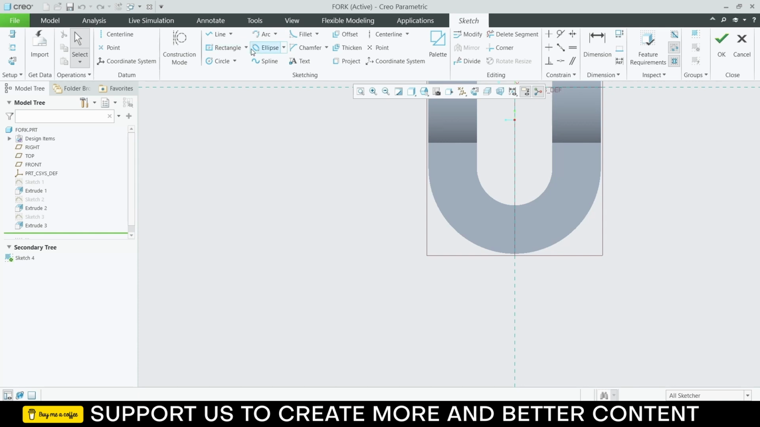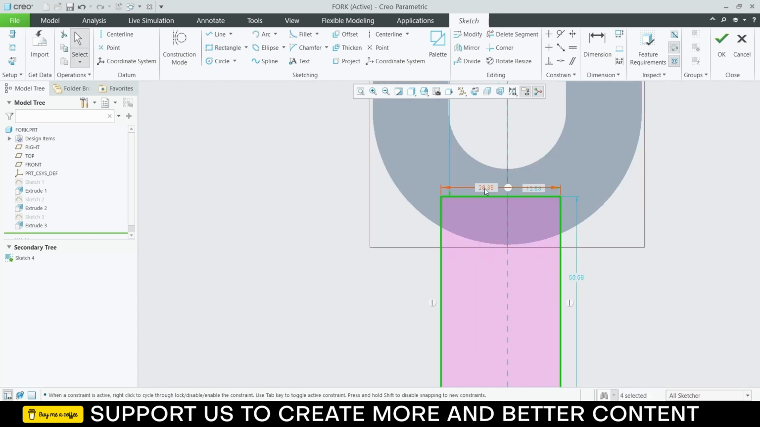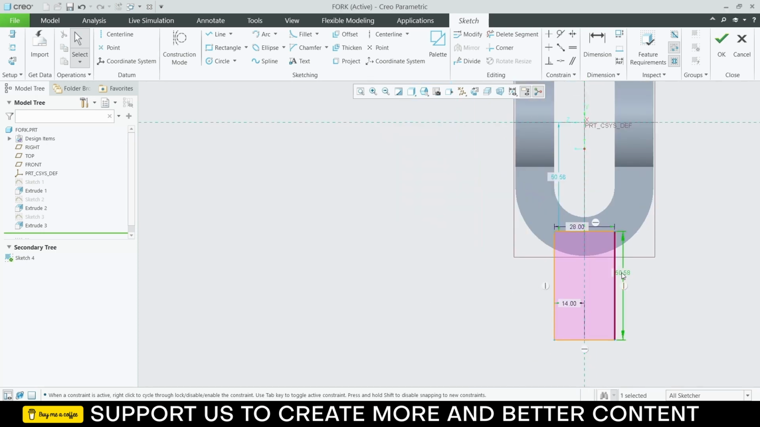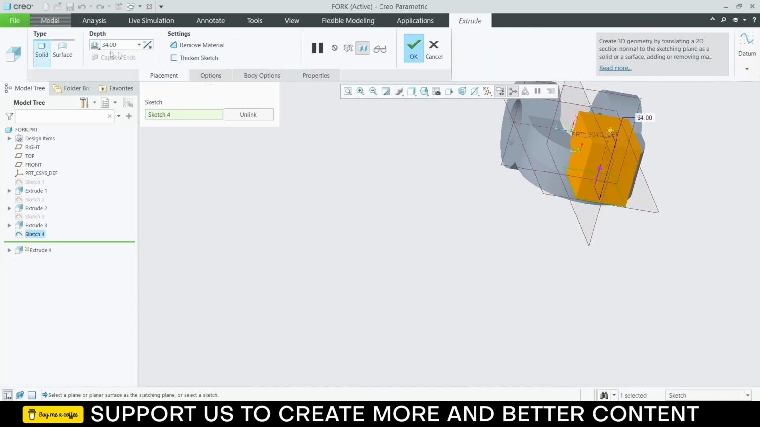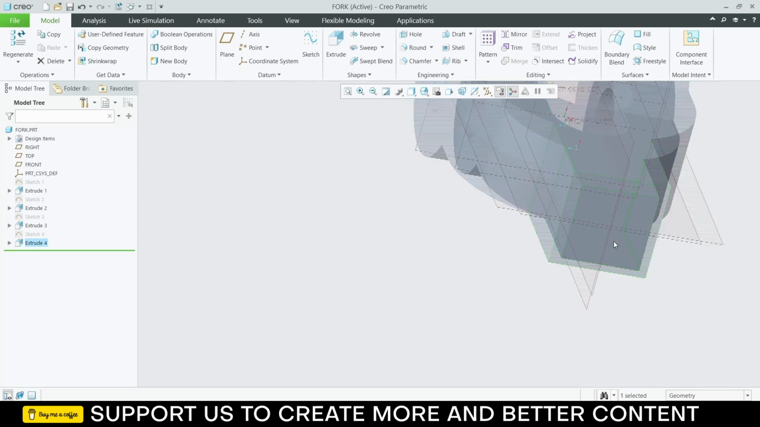Now what I will do, click on corner rectangle. Click on the middle mouse button. It will be 28, and the distance from here to here will be 14, and this will be, let's say, 40. Click OK. Extrude. Symmetry. 28. Click OK. Now I want to create an octagon here.